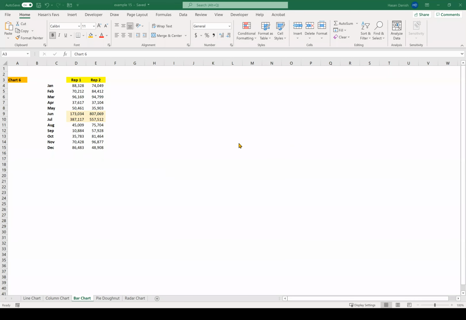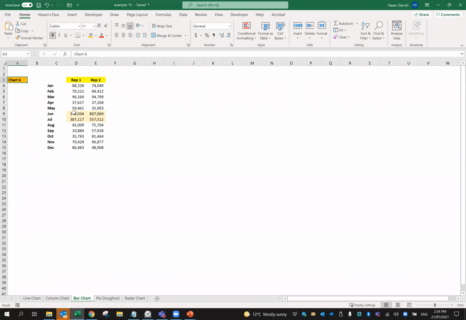Okay, so now before you do anything on your chart, just have a look at my screen. You'll notice that I have these 4 items highlighted. What I've done is I've really exaggerated these amounts. So there's 88,000, 37, 50,000, 173,000, 387. Quite exorbitant amounts. What I wanted to do was increase the variation of this.